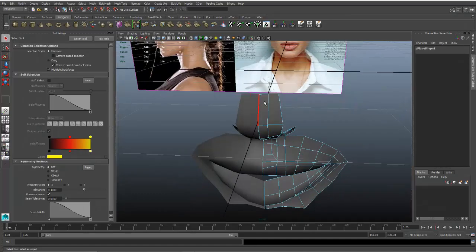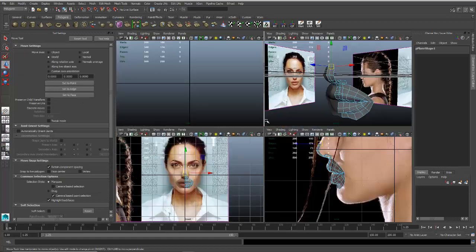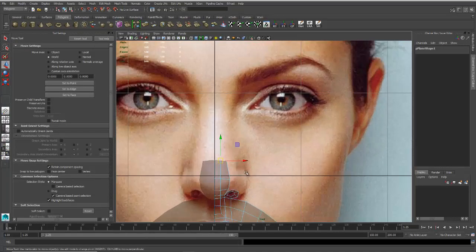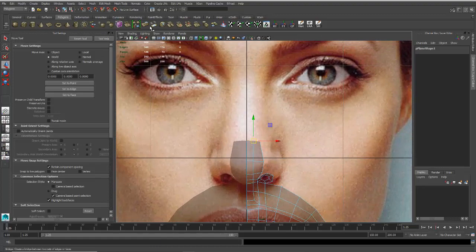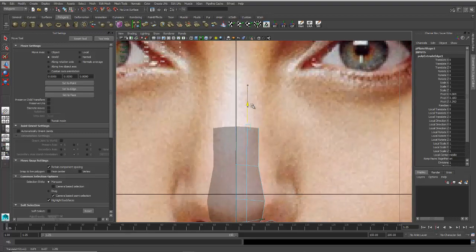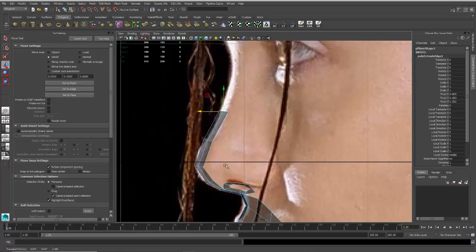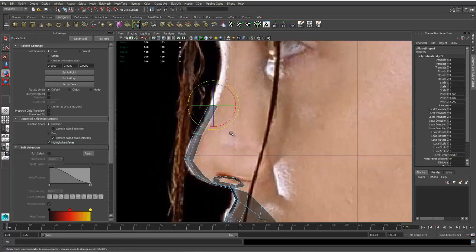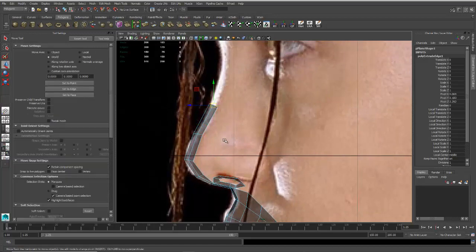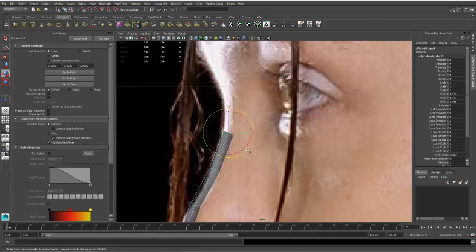Now, select those two edges and go to that one and extrude. Simply extrude that one, and put it on the right side. It is, and just rotate a little bit.